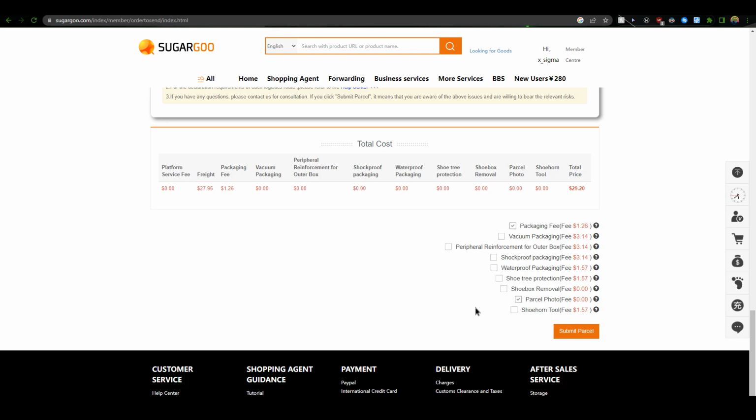So yeah, now once you have chosen everything, like your address, the shipping method, and all these little services, and you put in your custom declare amount, you just want to click submit parcel, so then you can go on to the payment method.